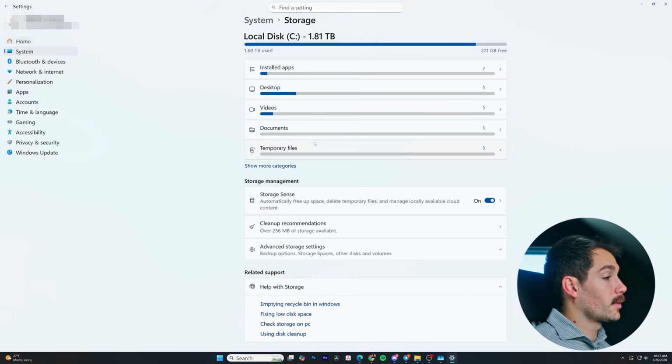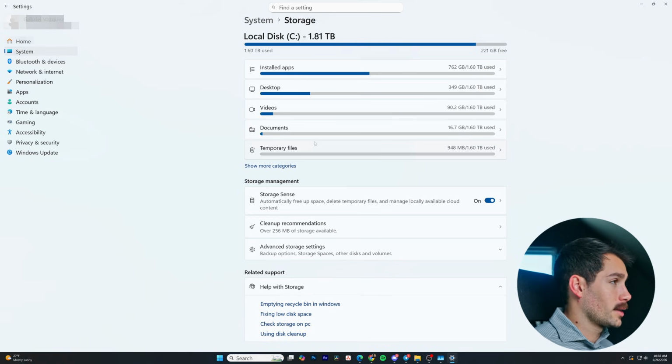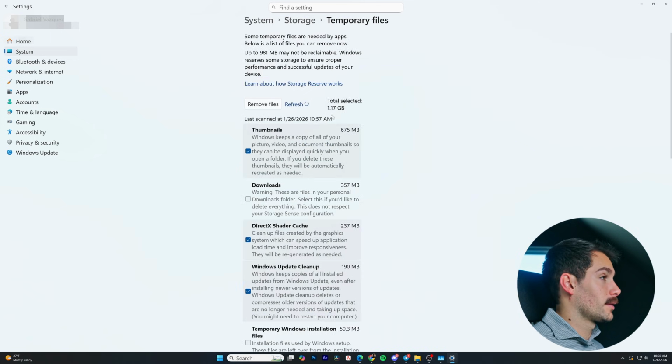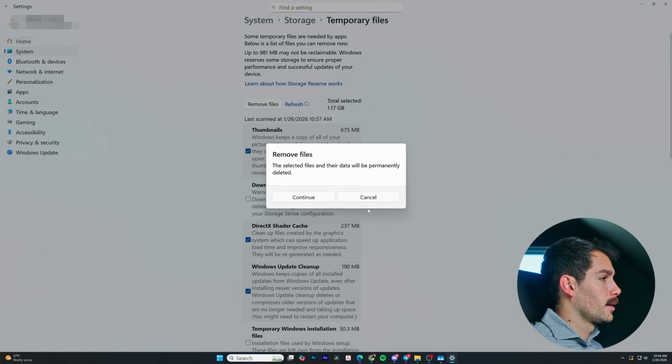Now, this is taking a moment to load, but we're going to see how much storage I actually have available and see if that could potentially be causing an issue on my computer. All right, so there's nothing immediately drawing my attention here, but you're looking for, again, a very small amount of space. If you want, you can click into temporary files and actually remove those as well.